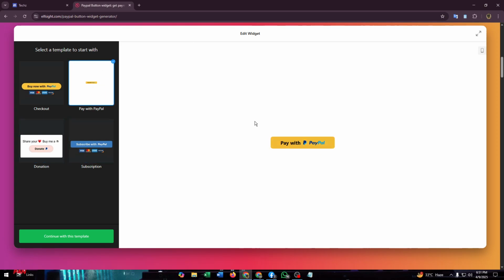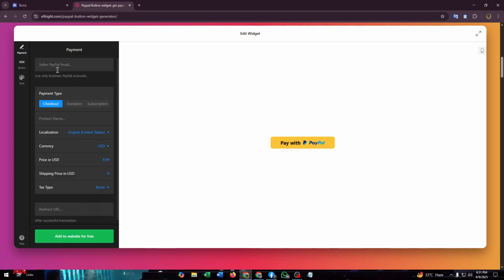So I'm going to get this widget here, so tap on continue with this template, and from here you can just edit or customize or make your PayPal button responsive. Like seller PayPal email, you can enter your PayPal account email address here. Then the checkout or donation or subscription, you can choose one of them. If you want to add this PayPal button for a checkout for any product, then you can enter the product name, then the localization and the currency here, price and USD.